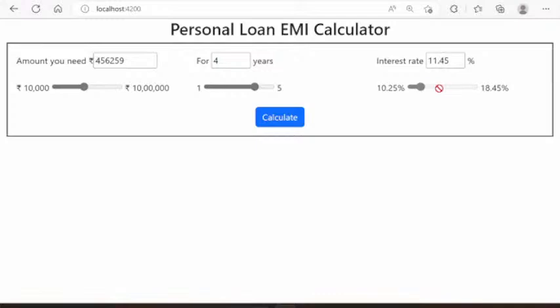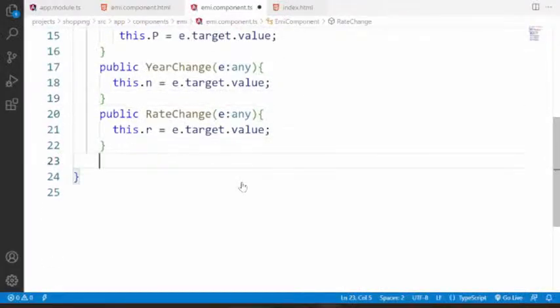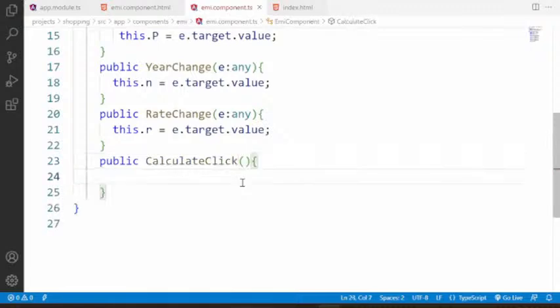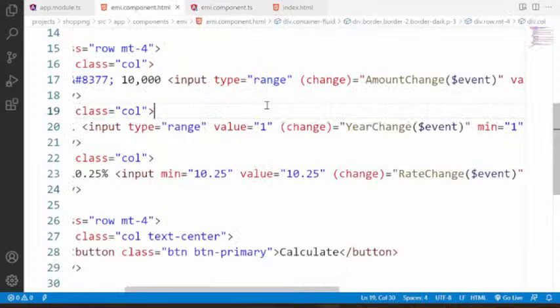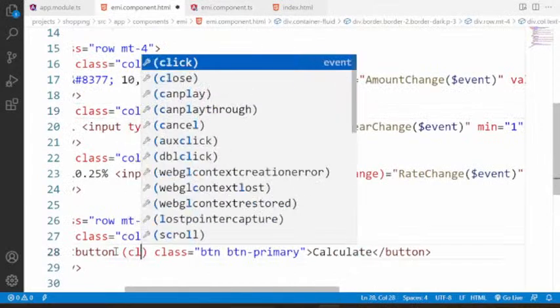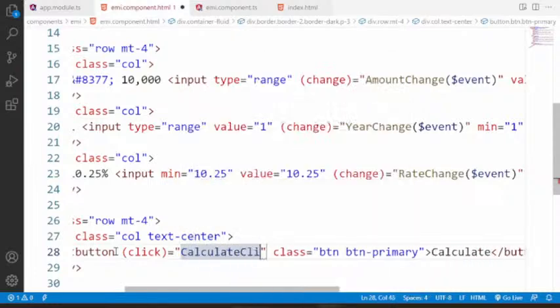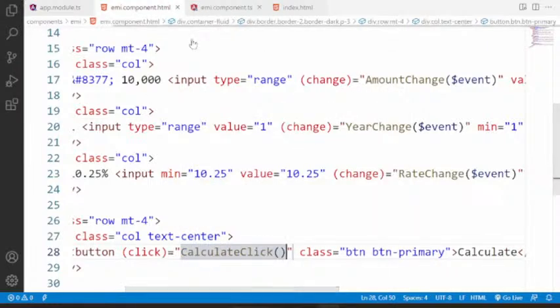Now what should happen when I click on calculate? When I click on calculate, it should show the EMI, how much they need to pay, the total EMI they need to pay. That means we need to write an event for that. So public calculateClick. The button has a click event, calculateClick. On calculate click, we need to calculate now.